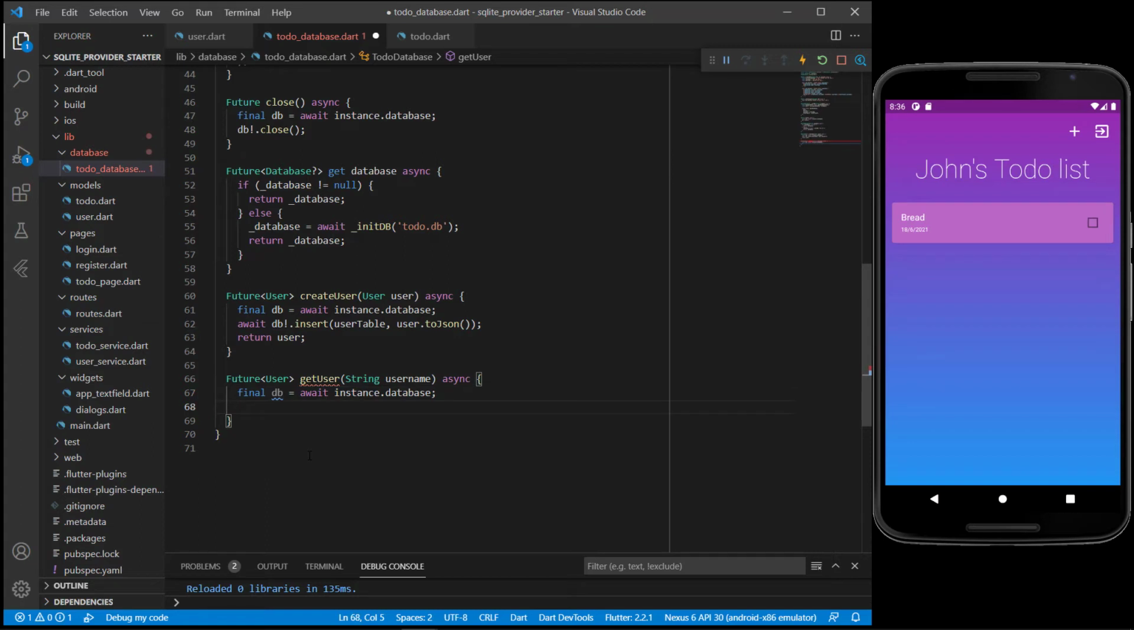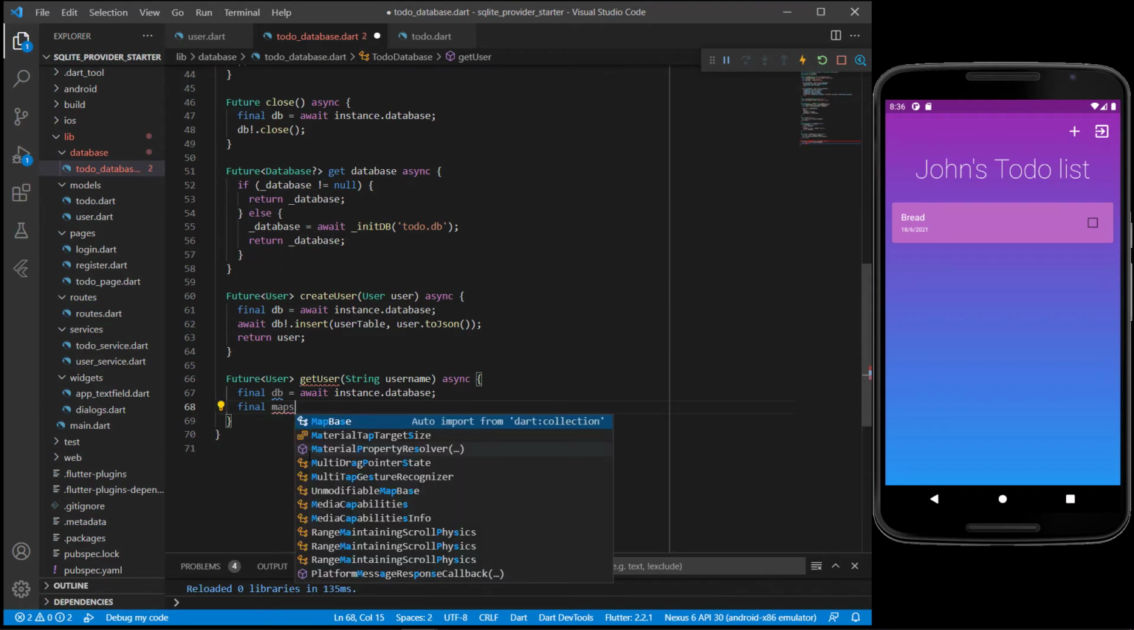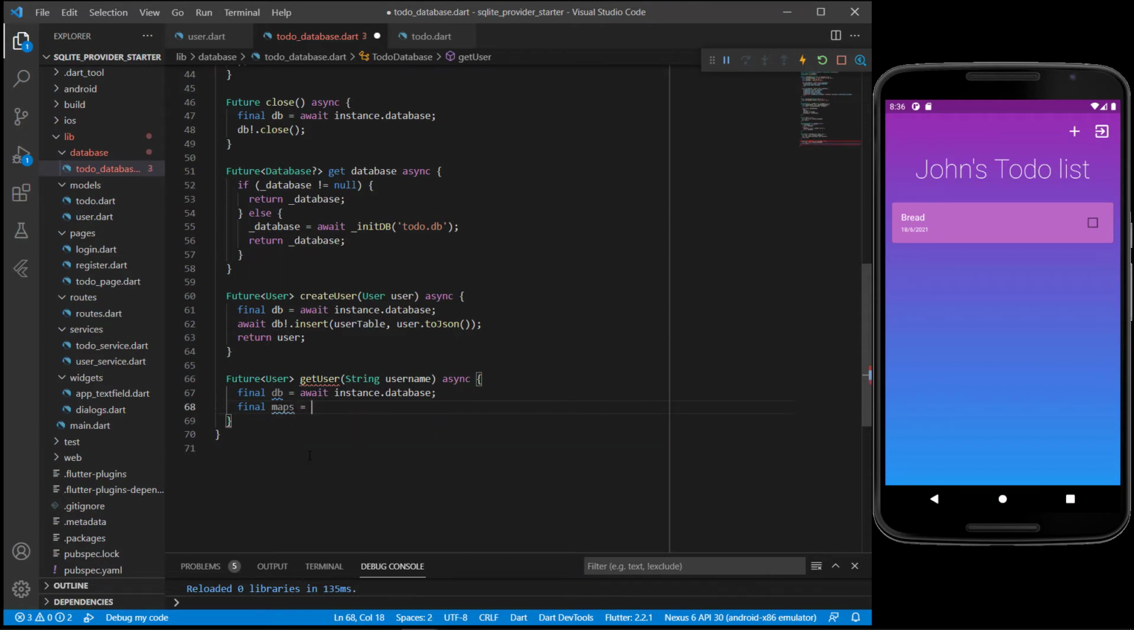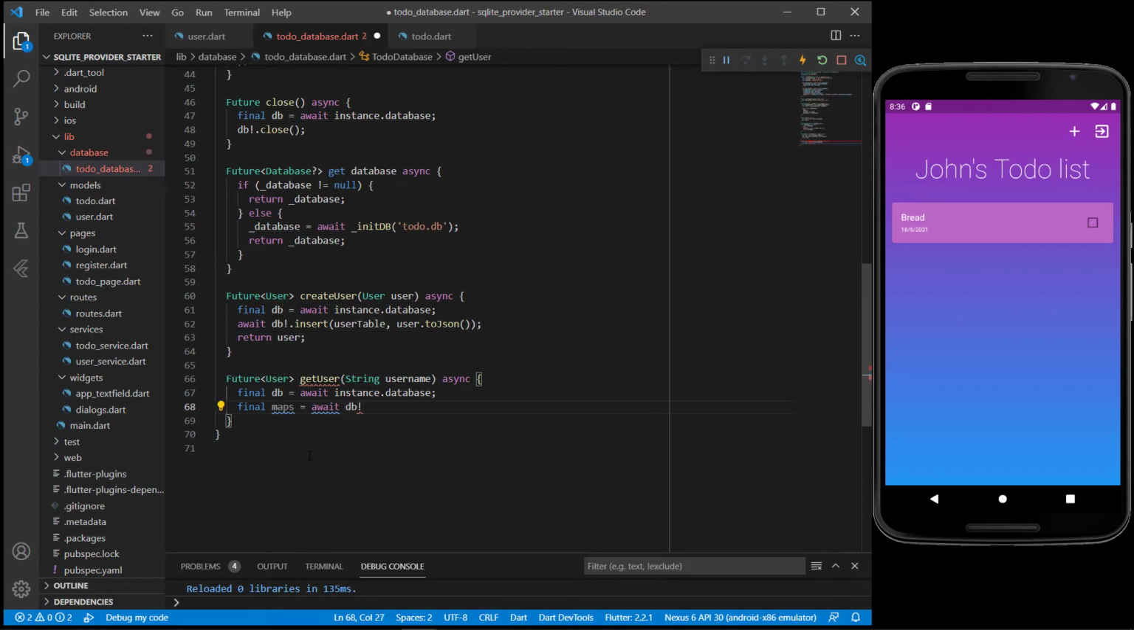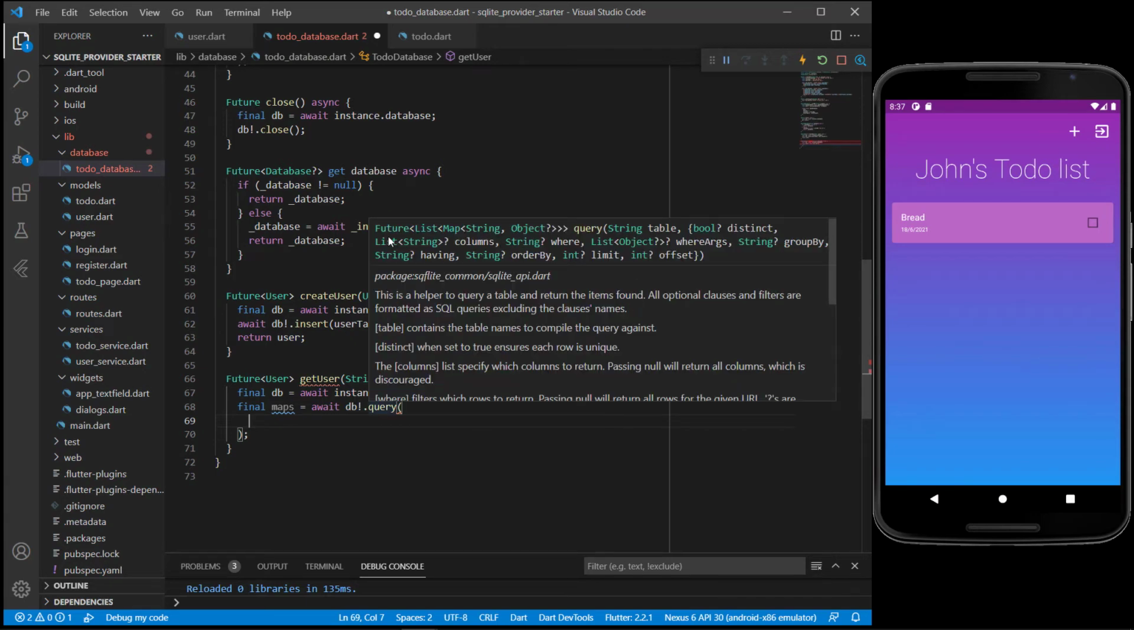When we query the database, we will be getting back a list of maps. So I'm going to call this one final maps, or you can call it final JSONs or whatever, equals await. Go to that database, and I'm going to run a query. Right, let's end it off. For the query, you will see that there's a few things that we can actually accept here. If you hover over it, you can see it needs a table where you're going to query. You can pass in some columns.